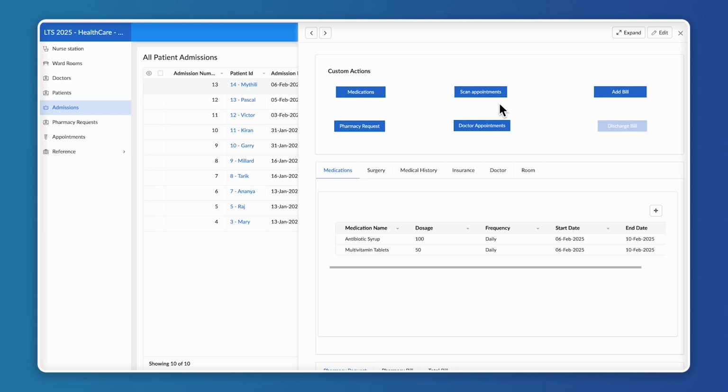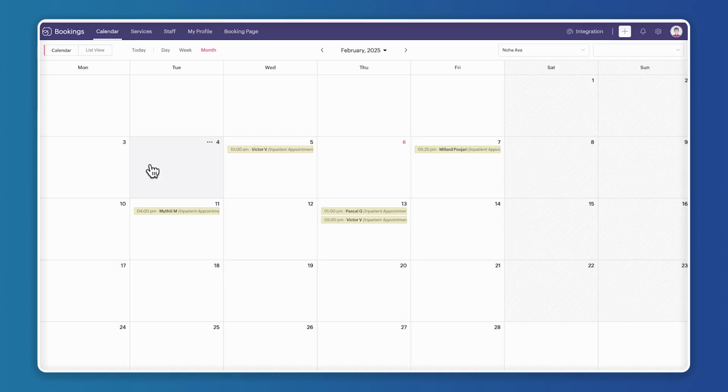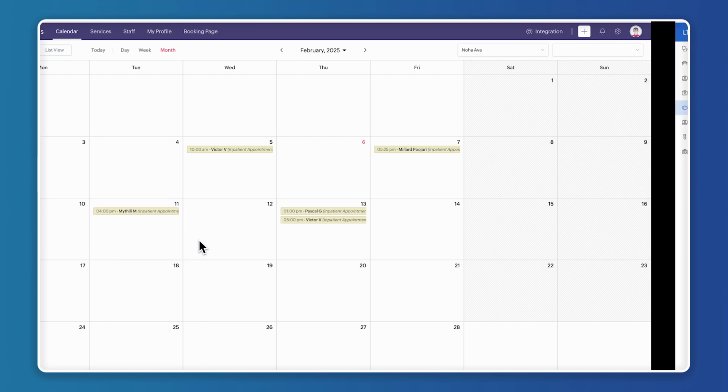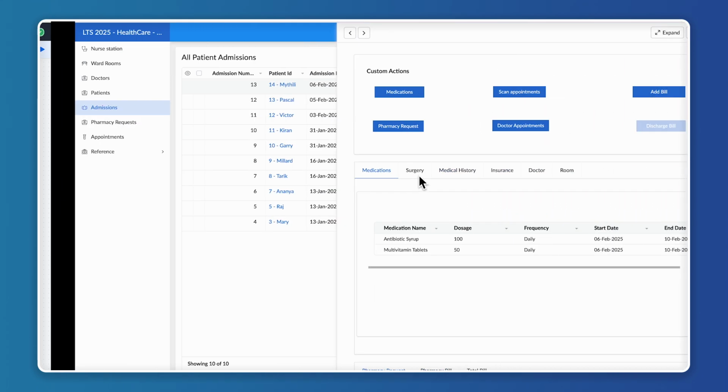Now what we have done is that once they submit this particular scan, the booking will be automatically populated. This will be created in Zoho Bookings. During the presentation, I mentioned that we have integrated Creator with Zoho Bookings. Now let me take you to my Zoho Bookings under the calendar. You can see for this particular patient, we have a booking coming up on the 11th, the surgery date we created it for, right? So this is the integration flow that we have created. Whenever a record is created within Creator, we want to create an appointment, right? So this is related to the integration flow.